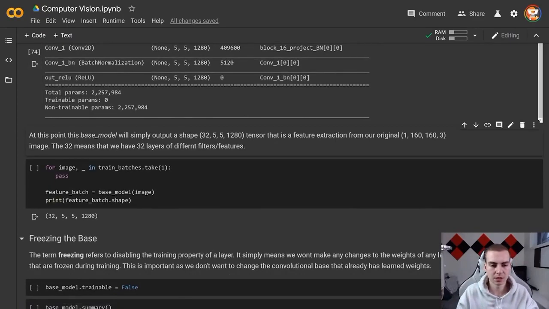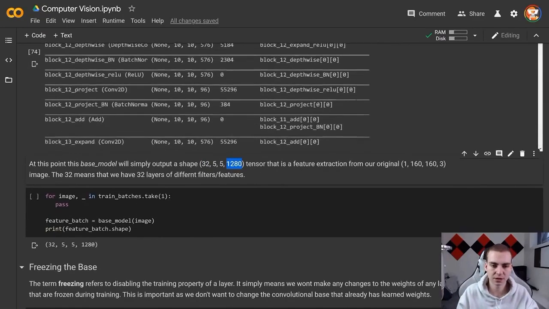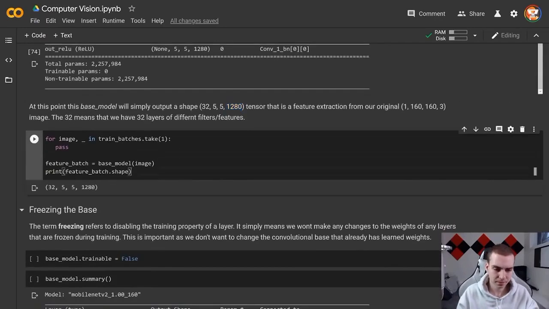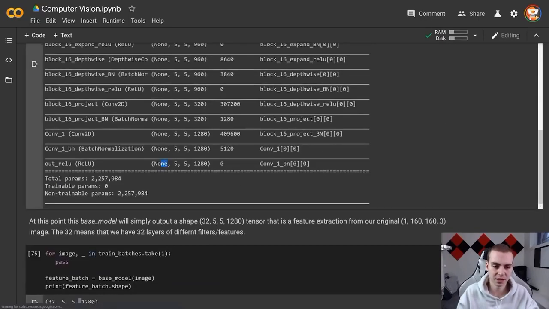So at this point, the base model will simply output a shape 32 by 5 by 5 by 1280. That's the tensor that we're going to get out of this. That's the shape. You can watch how this kind of works as you go through it. And yes, all right. So we just have a look at this here. What I want to do essentially was just look at what the actual shape was going to be. So 32 by 5 by 5 by 1280, just because this gives us none until it knows what the input is.